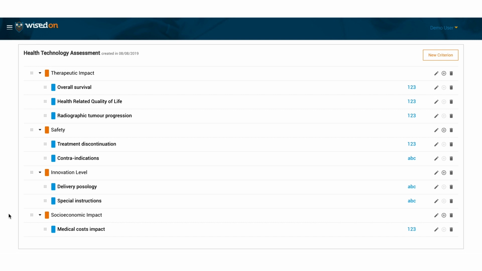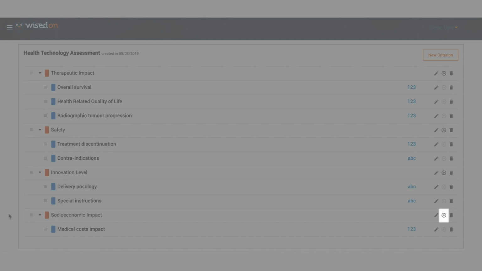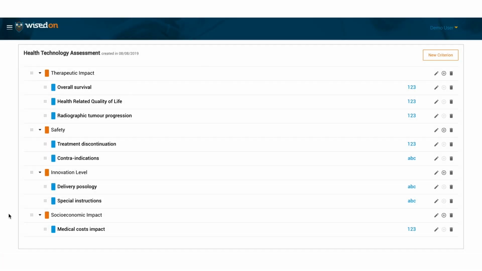Additionally, if the criterion's evaluation method was defined as None, the Add a Child Criterion button will be enabled for you to add child criteria to your criterion. This button will not be enabled in case you choose any other evaluation method for your criterion.